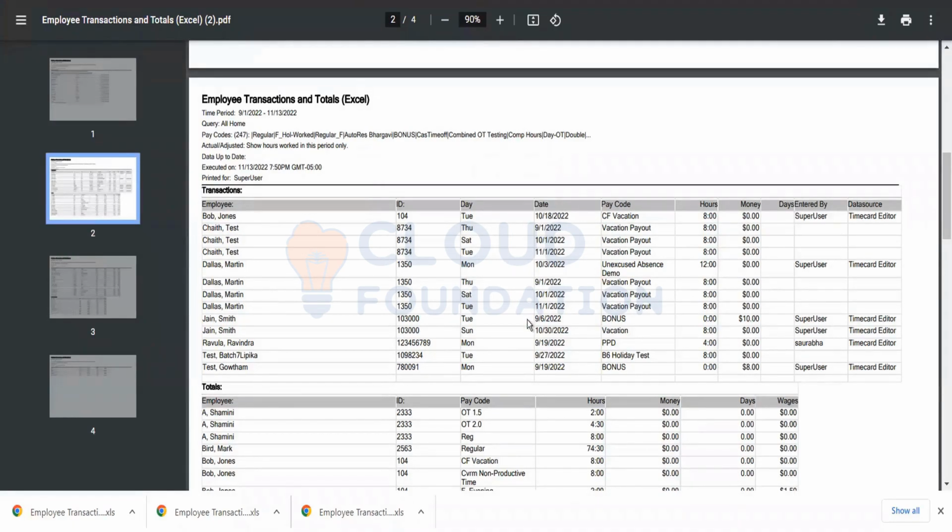This is more like a proper timecard, how the time code would be. We are getting it as an Excel. If you see here, this employee has worked on Thursday 9/1 under this pay code for 8 hours. Then this pay code.